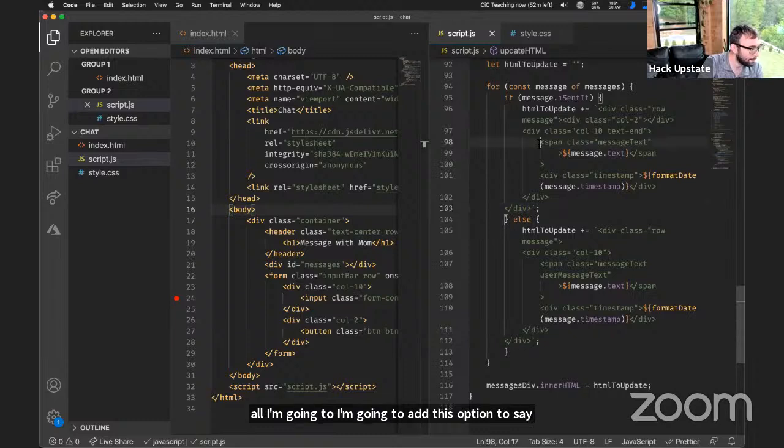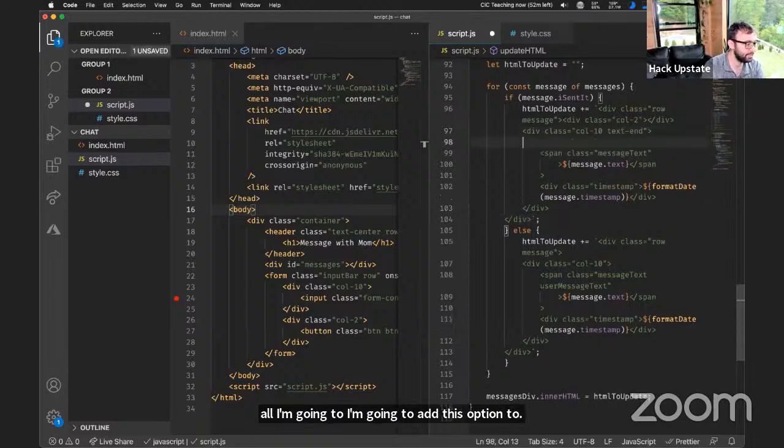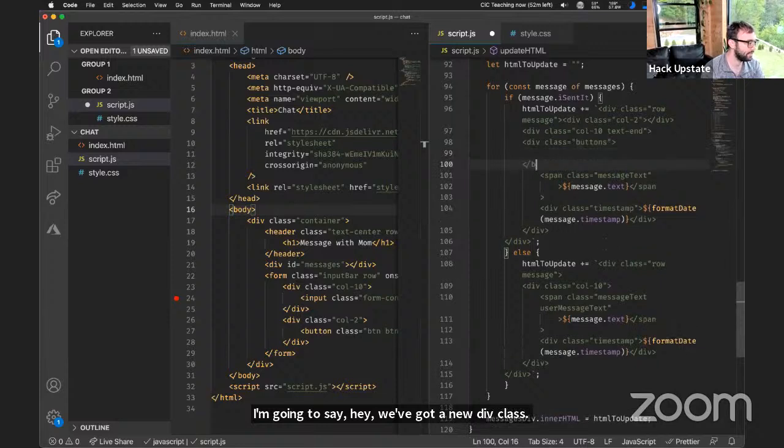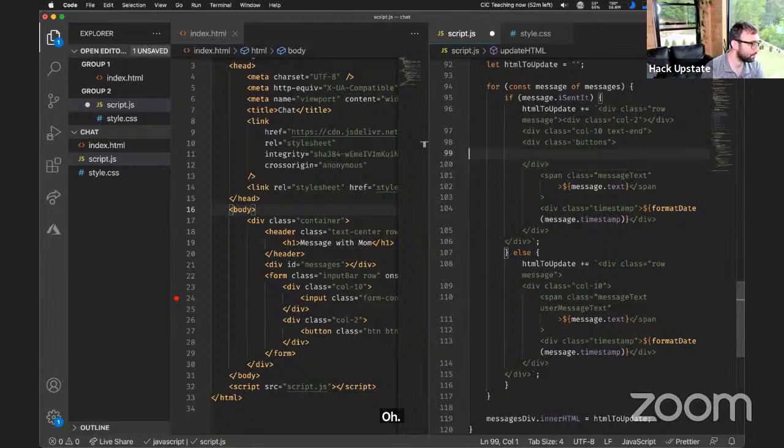So before my message text, I'm going to come in here and I'm going to say, hey, we've got a new div class and we'll call it buttons. And inside my buttons, I would like to add an A tag that gives me the ability to edit.